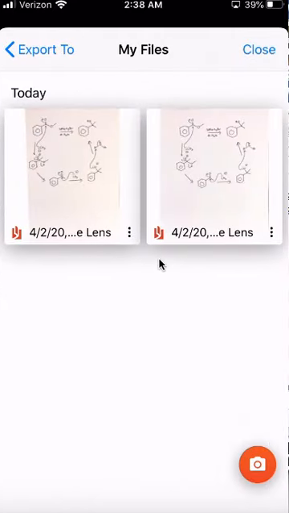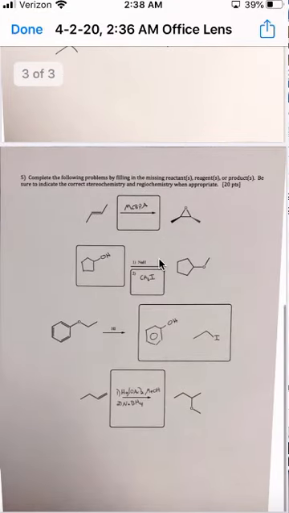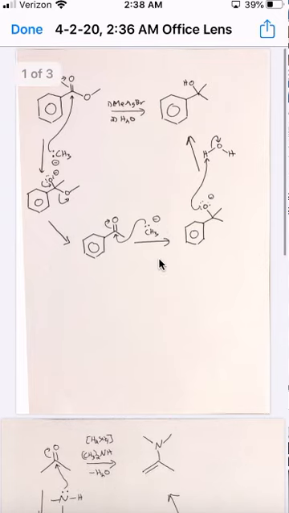And so I had previously done a test, but this is the new one that I've created. And so now, if I want to send that to someone, I can go ahead and click on it. I can check. It's got the 3 pages that I scanned in. And on the top right, there's the square with the arrow pointing up. I can click on that.